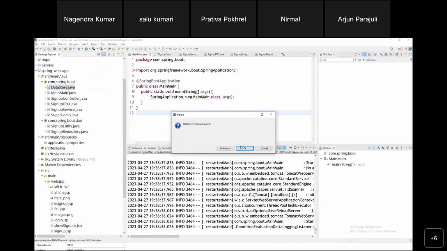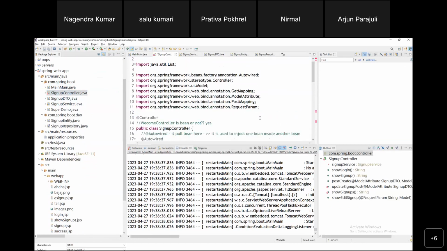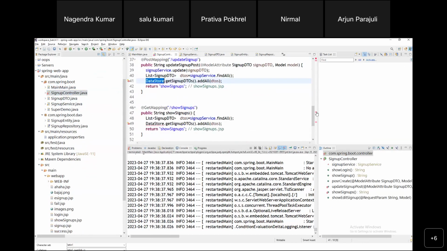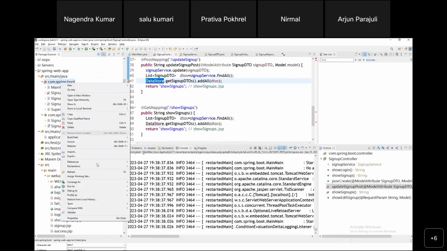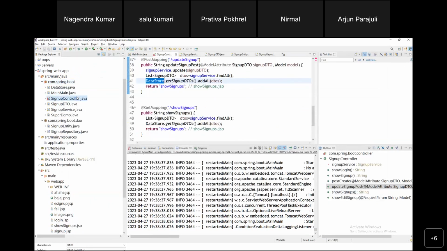Let me delete it. I have some other classes because I may be teaching. I'm deleting this other thing, I don't want it, right? Oh, yeah, I'm able to delete it. There is a way to restore it. People are with me?